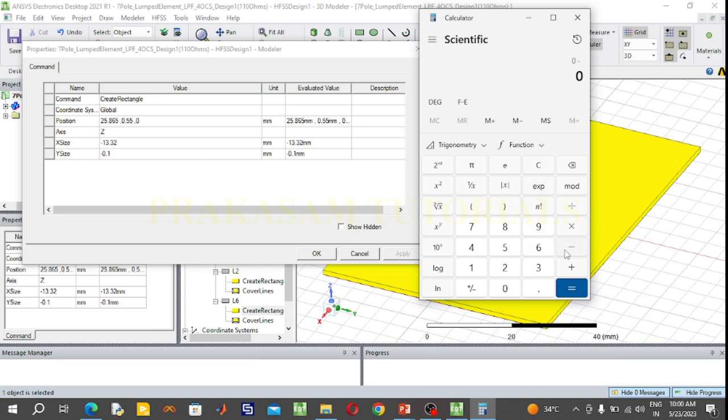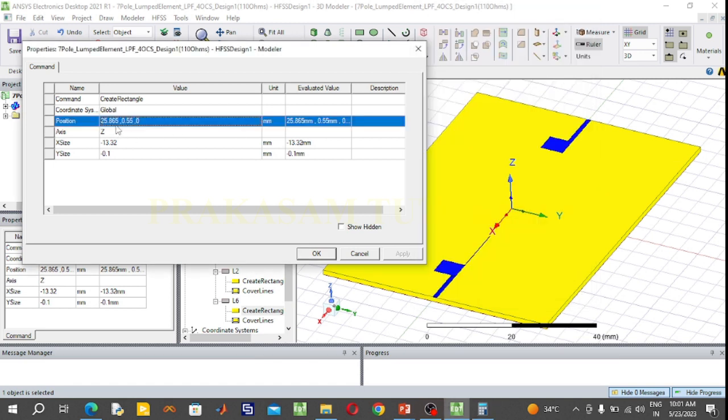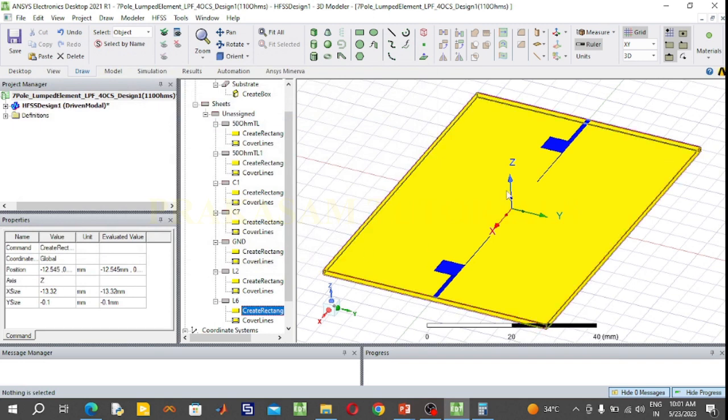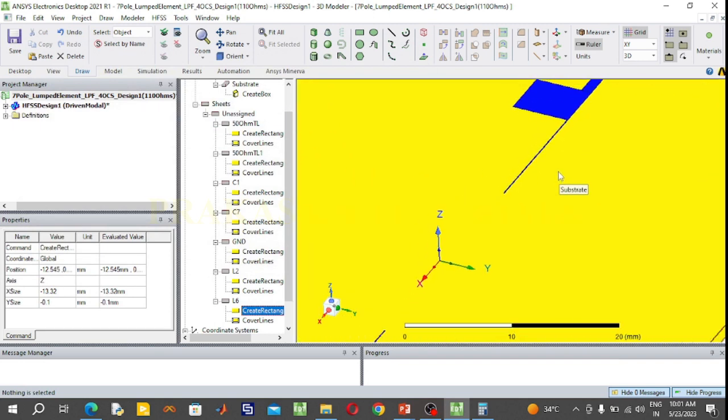minus 25.865 plus, so this X size length is 13.32. So plus 13.32, which is equal to minus 12.545. So that is the X position of the inductor L6. So minus 12.545. And Y position is 1.1 by 2. Z position is 0. Now press the OK button. So this is another end of the inductor element L2.